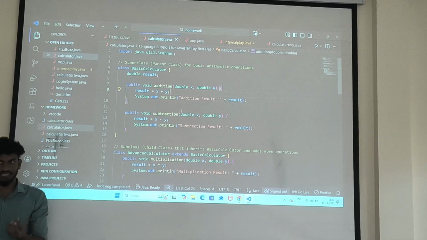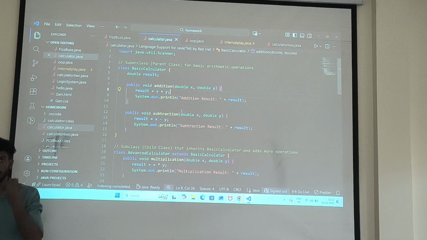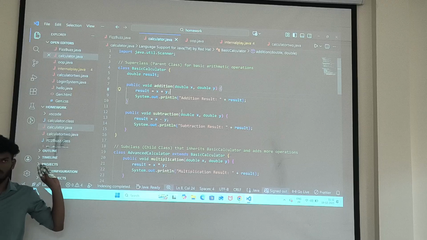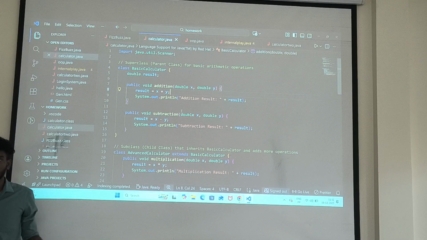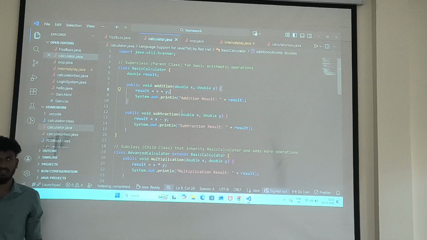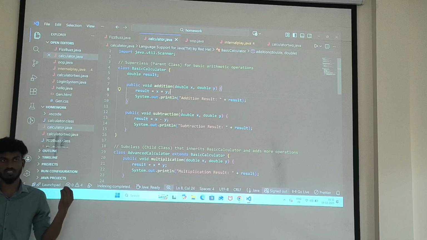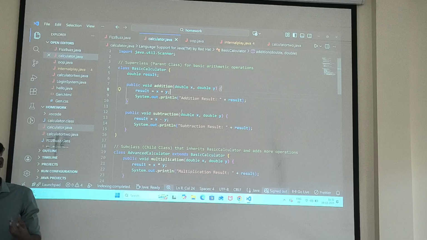So let the user decide how many values he wants to process. If he wants to process 5 values, let them give 5 values. If they want to process 10 values, let them do it. So while you are doing this, use the concept called array.